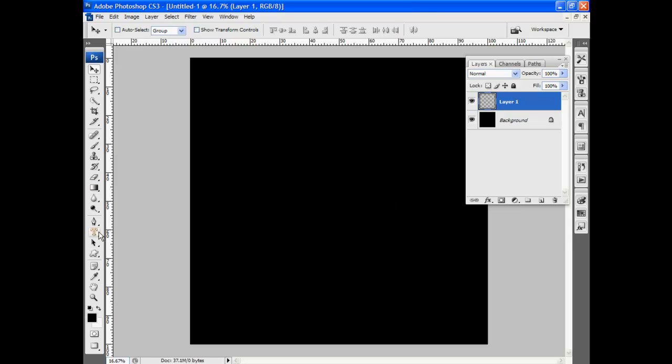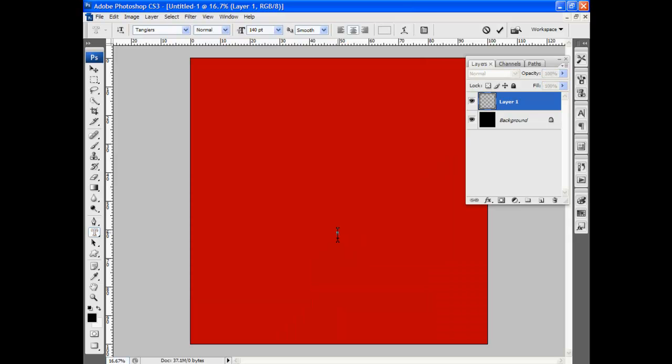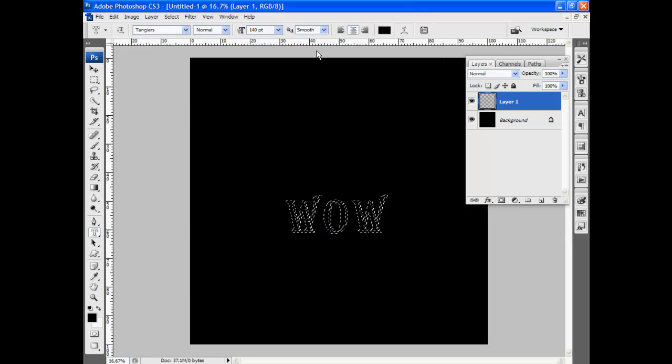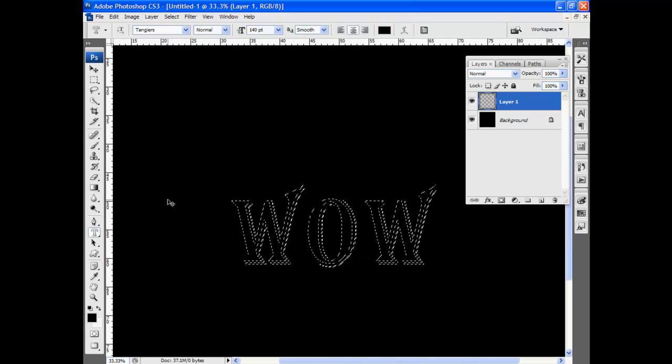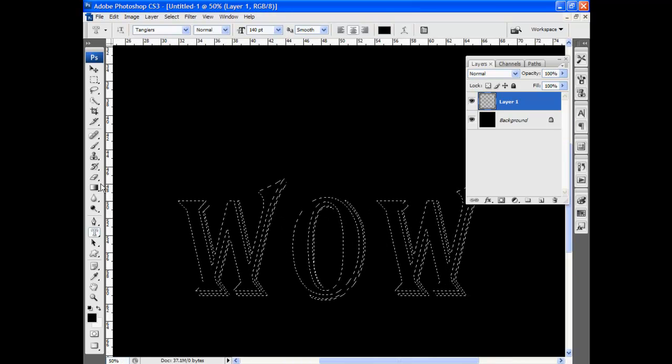And I'm going to select the Type Mask tool. That's the one with the marching ants around it over here in the toolbar. And I'm just going to enter some text. Let me zoom in a little bit so we can see what's going on here.